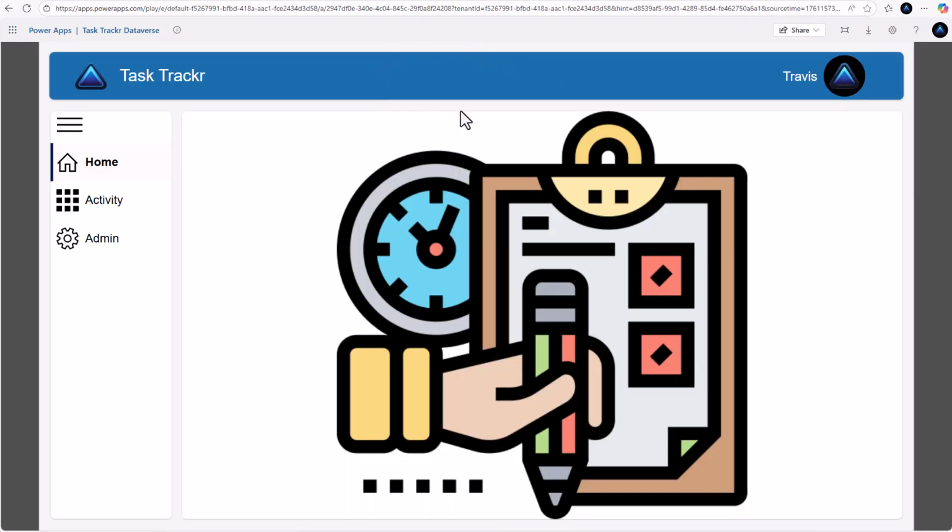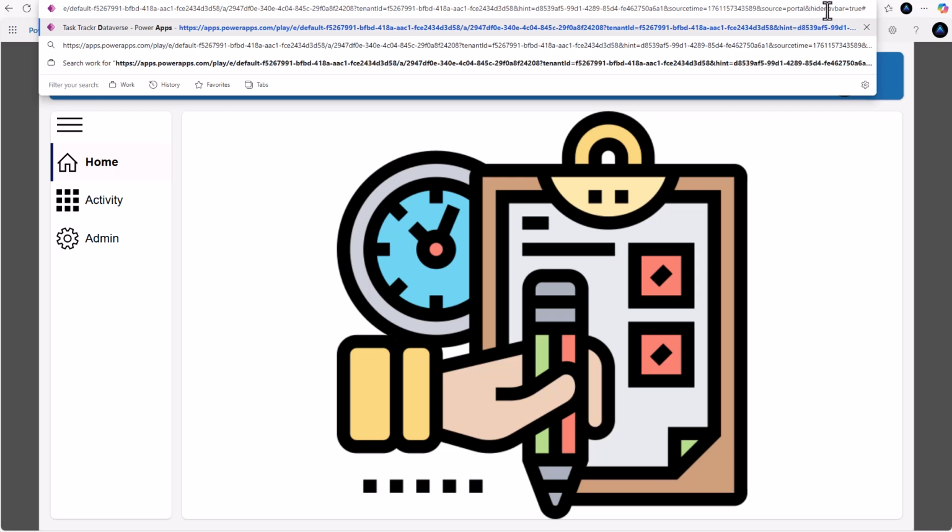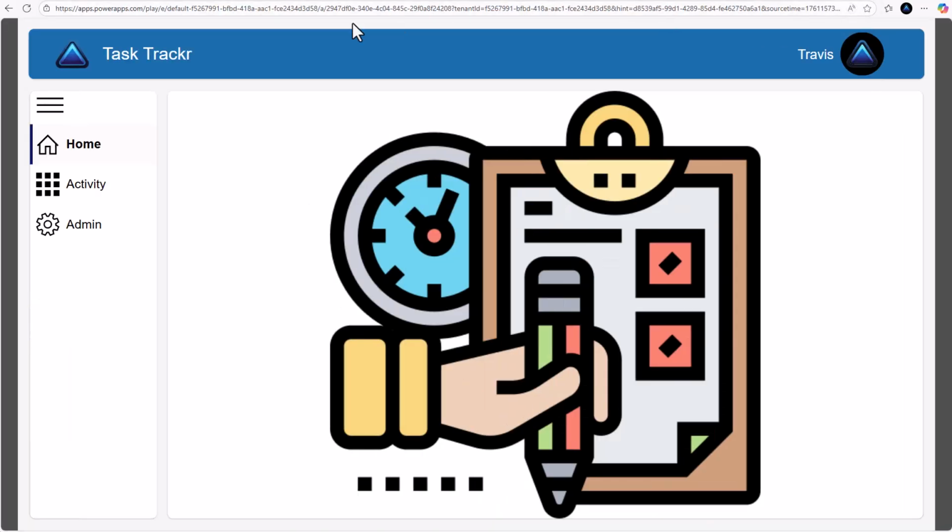Now, another customization that is outside of the app, we can actually adjust our URL here. So if we click over here and we go ahead and add hide nav bar equal to true and hit enter, we'll get rid of that navigation bar at the top there. So that's a little bit of a performance enhancement you can do that really does change the look and feel of your app. You don't need that navigation bar at the top of every single app.